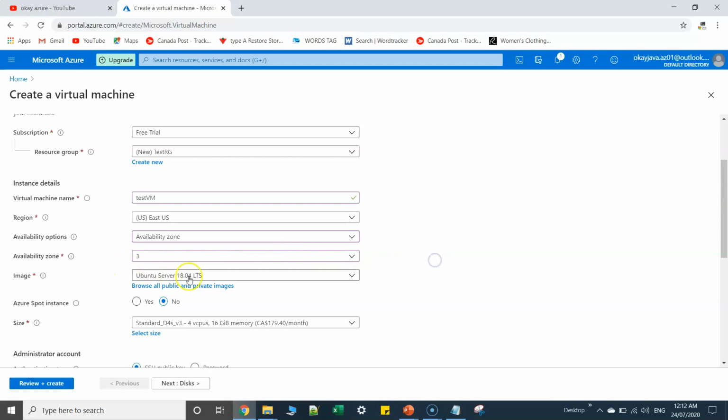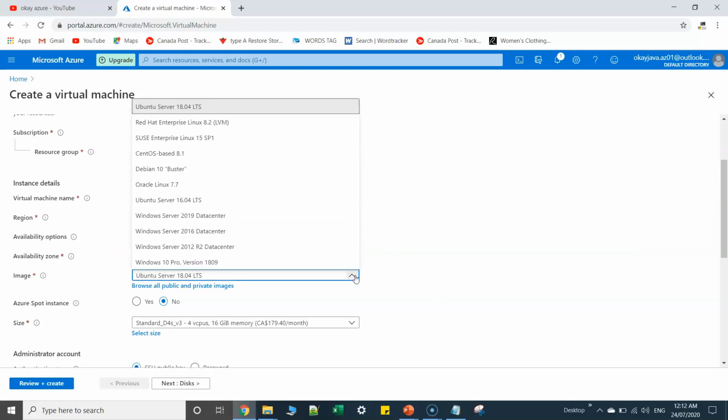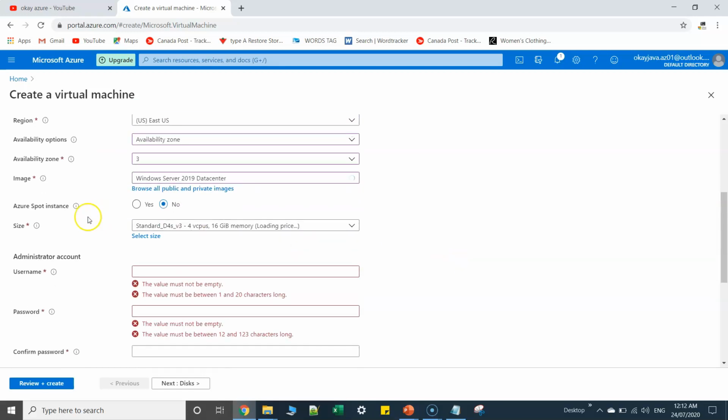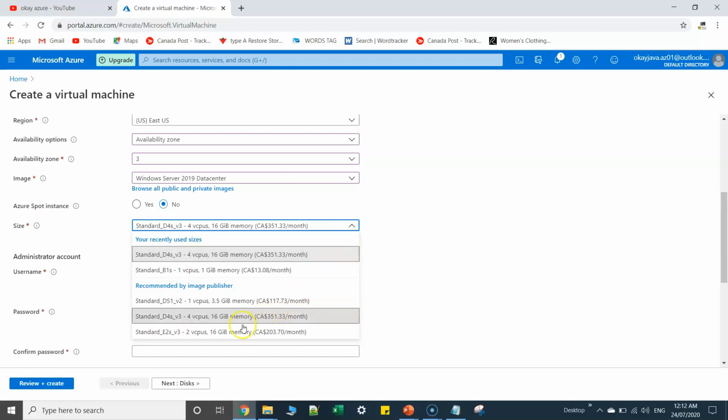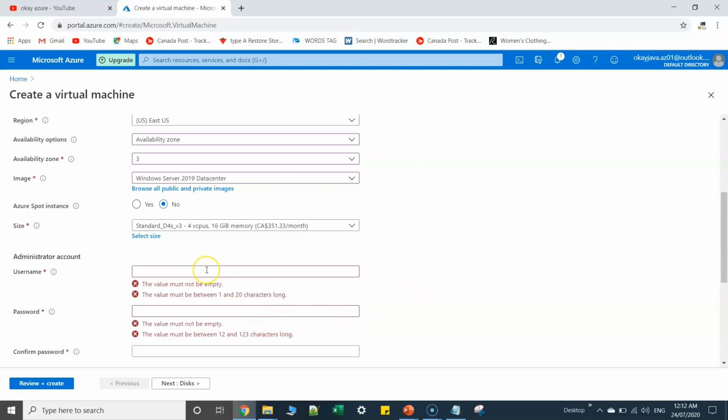And here I have to choose the operating system that I want. So I'll pick Windows. Let's say we'll go with the latest one, 2019 Server. And here I have to select my Windows VM size. I'll go with this one, 4 core 60 GB, because I'm just creating it for demo purposes. I know that it's costly.